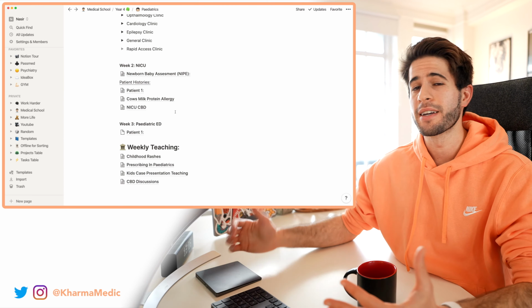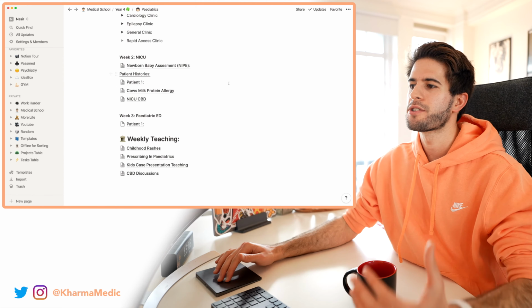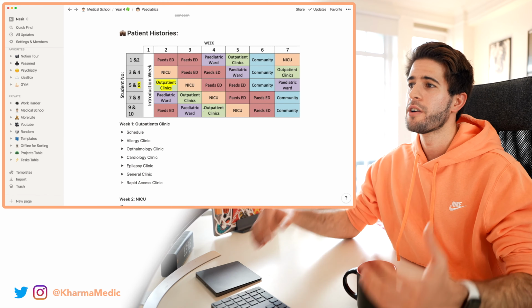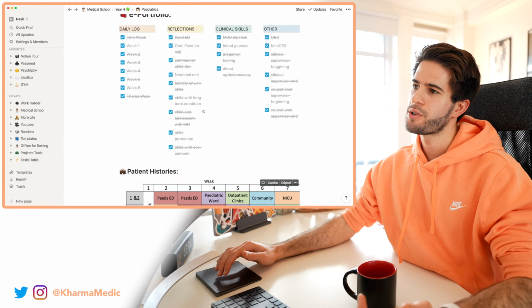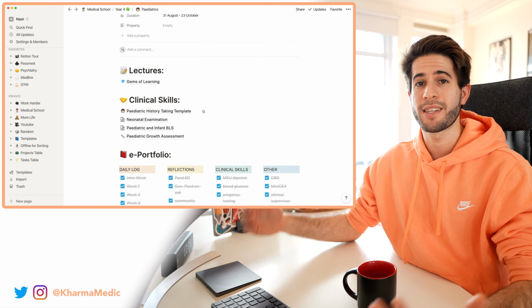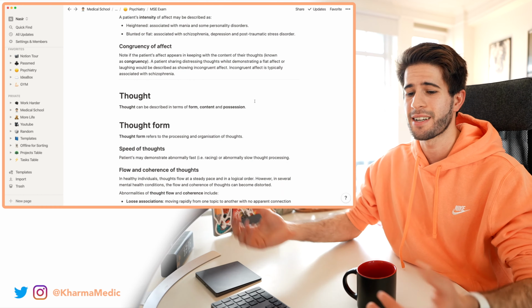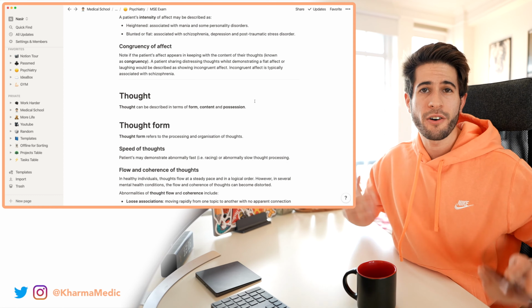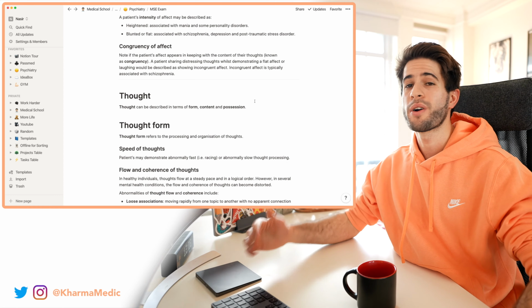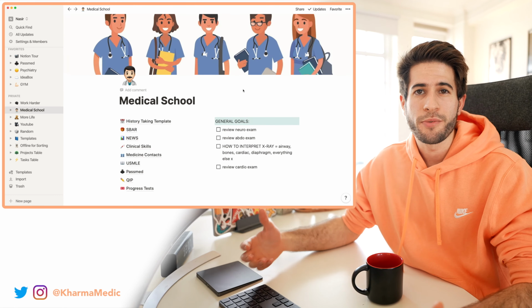I don't want to go through everything because it's going to get boring, but the point is that I've just got a wealth of information over here, all very neatly organized and sorted in a way that's easily accessible and aesthetic for me. I've got a whole list of notes over here that I can easily access at a glance from my phone when I'm in the hospital, on the train, on the bus, wherever. Alright, so that's my medical school dashboard at a glance.